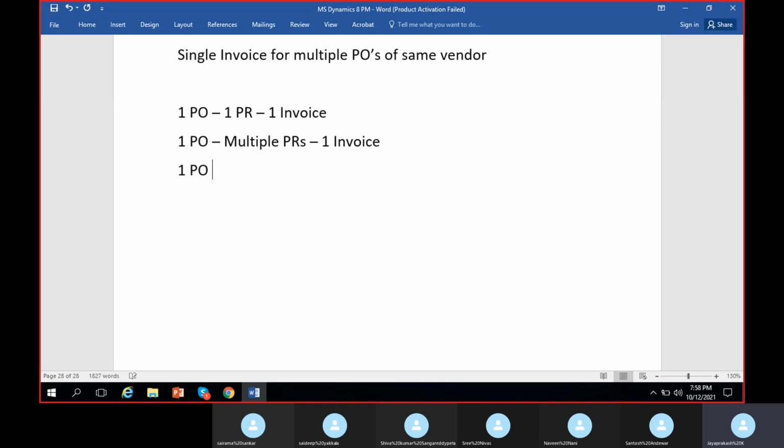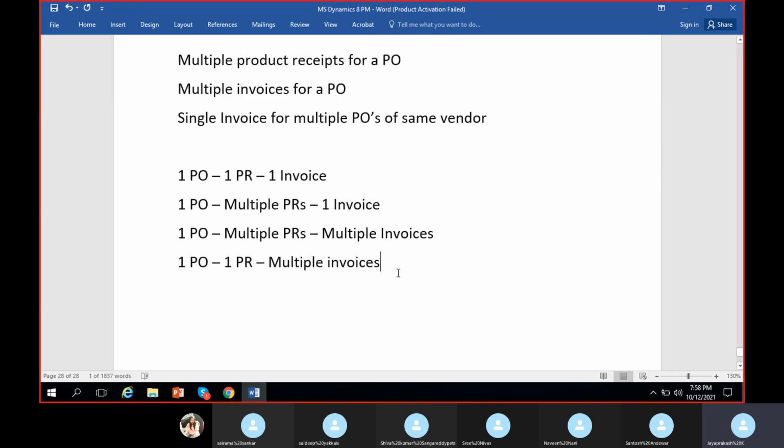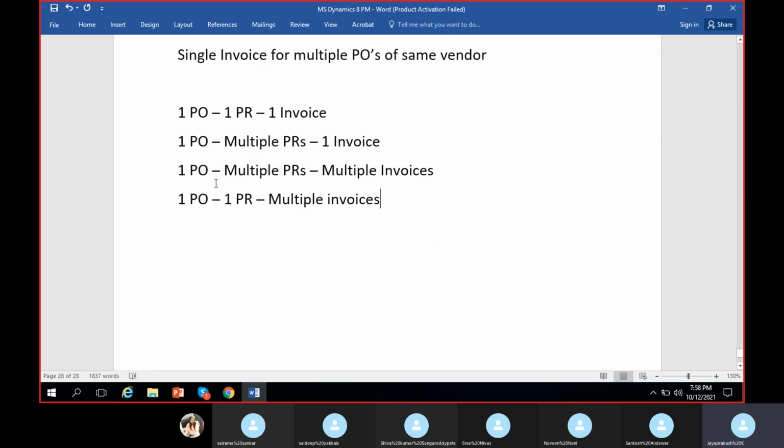Then we have seen single PO, multiple product receipts, multiple invoices, one for each product receipt we have created, right? Then we have also discussed the scenario single PO, single product receipt, but multiple invoices. So these four are the scenarios that we have discussed until now. Isn't that? So, yes, okay.